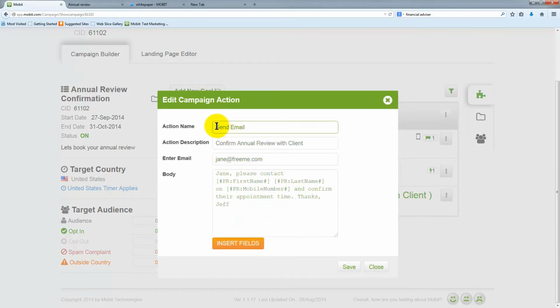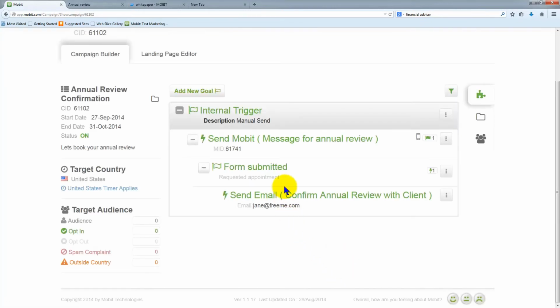Send email, which automatically sends the email via MOBIT. That's the subject line. That's my admin manager, fictitious, as it is. And I've said, hi Jane, please contact John Smith, because it merges the contact's information here, their mobile number, which also comes from the database, and confirm their appointment time. So that now is the construct of the campaign.